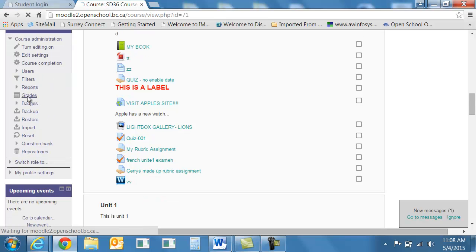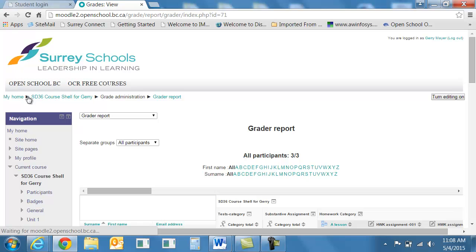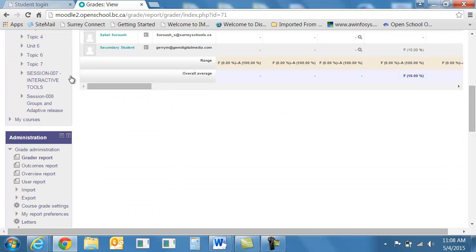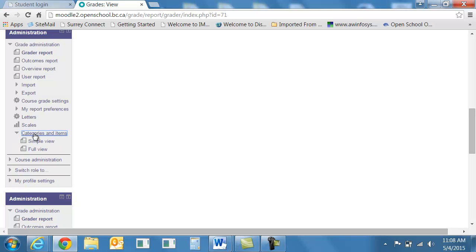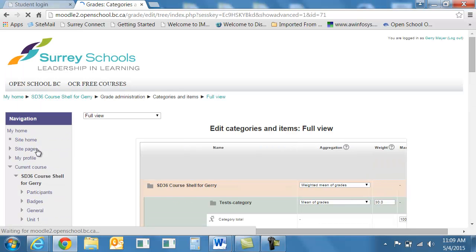So if we click on grades, that's how you get to your gradebook. And then we need to go to categories. So categories and items. Where is categories? Under grades, click on grades first, and then you should see categories and items. And either full or simple view. I'll just click on full.